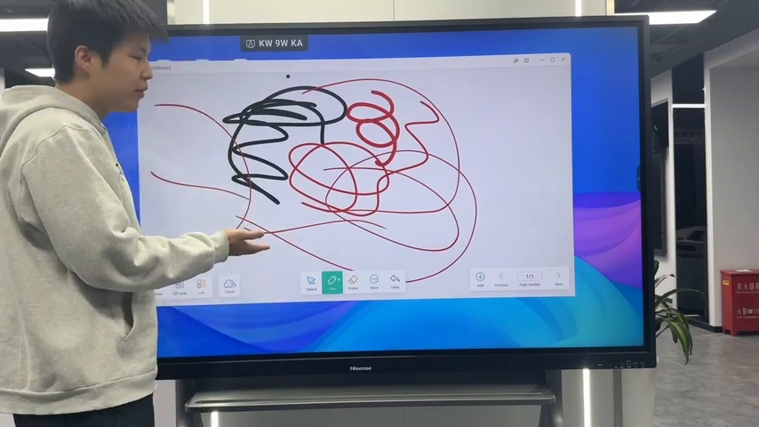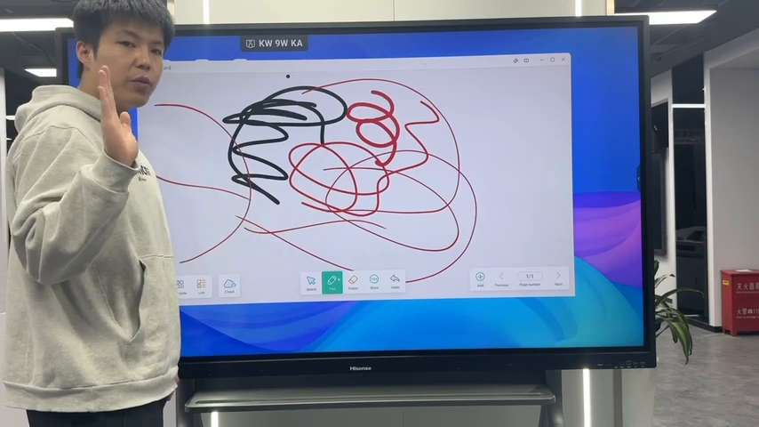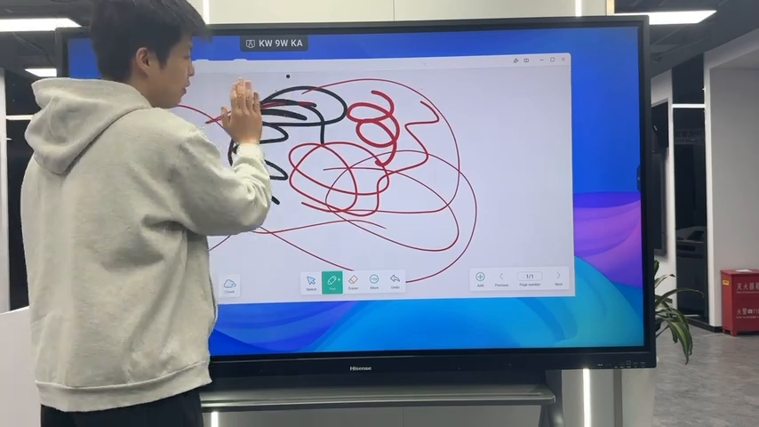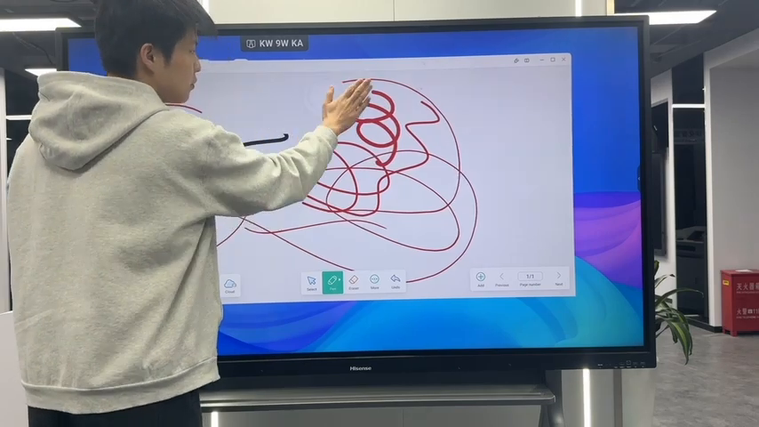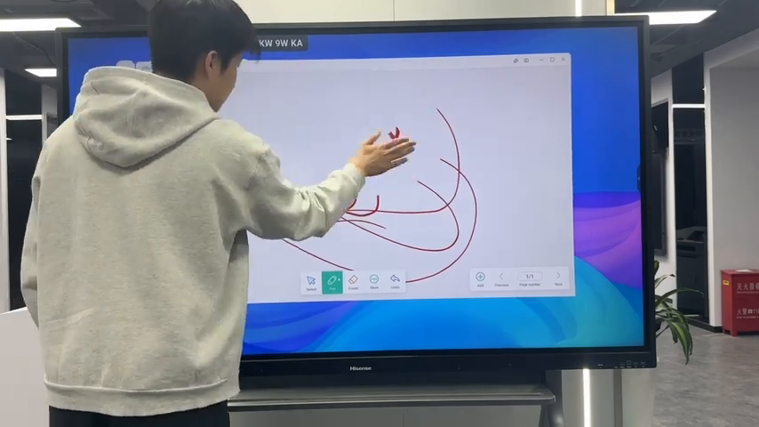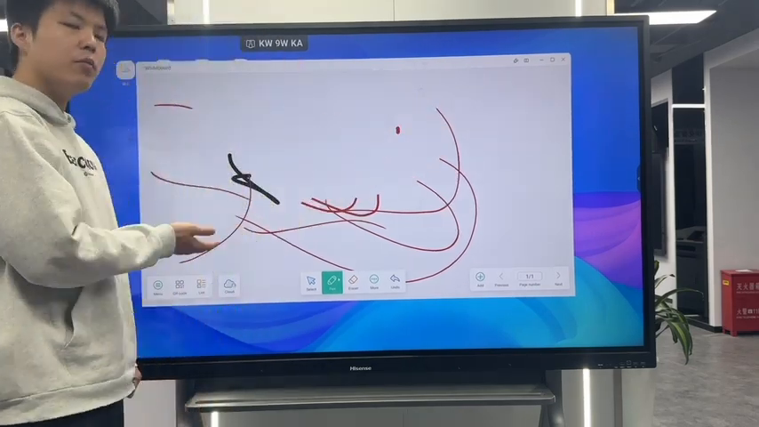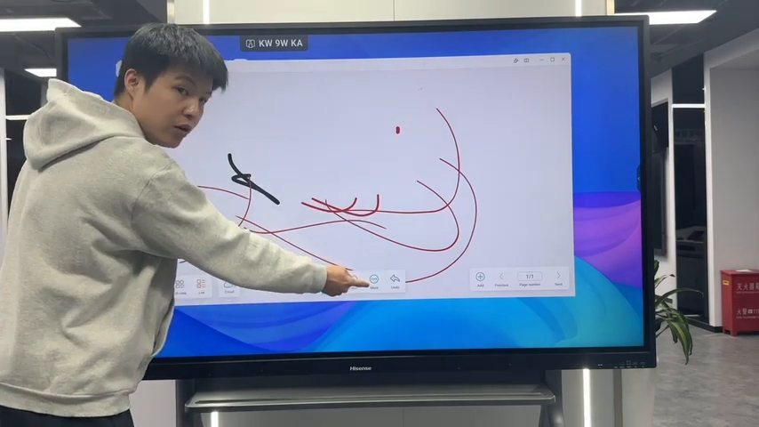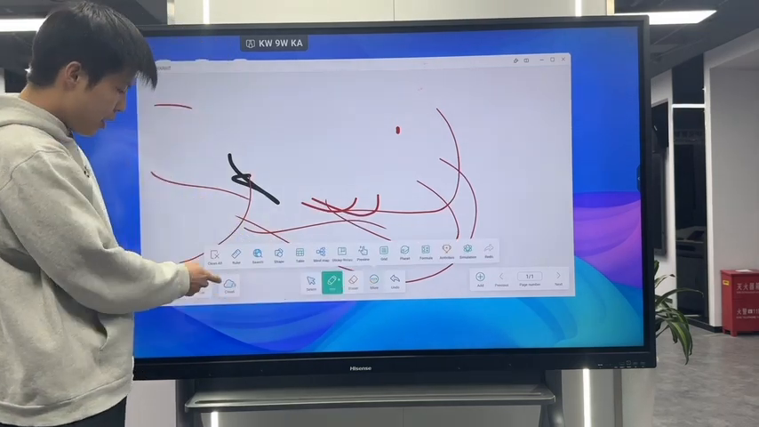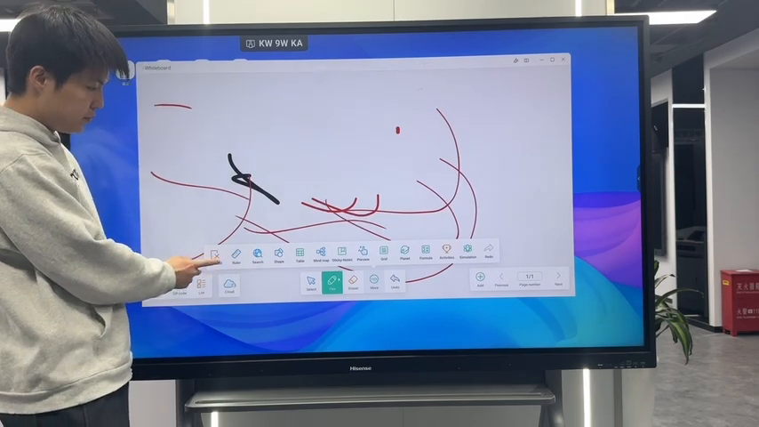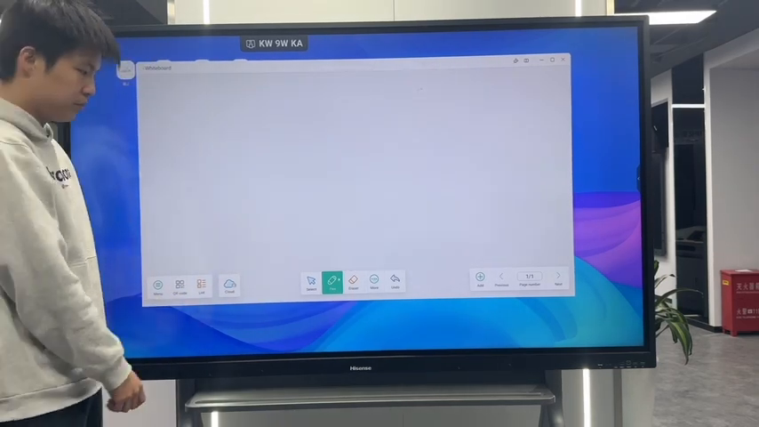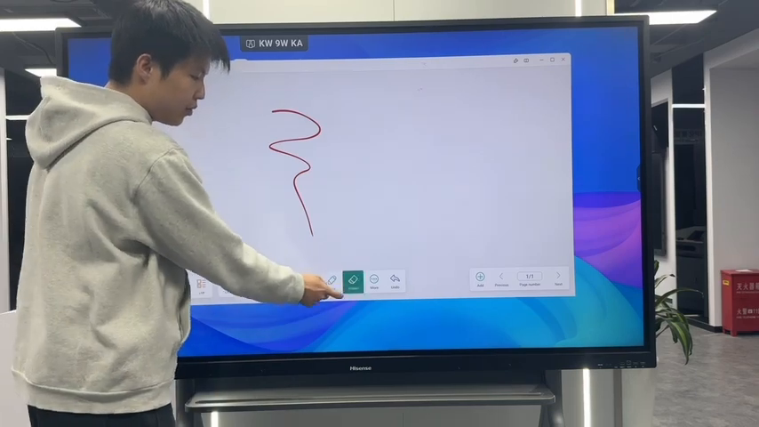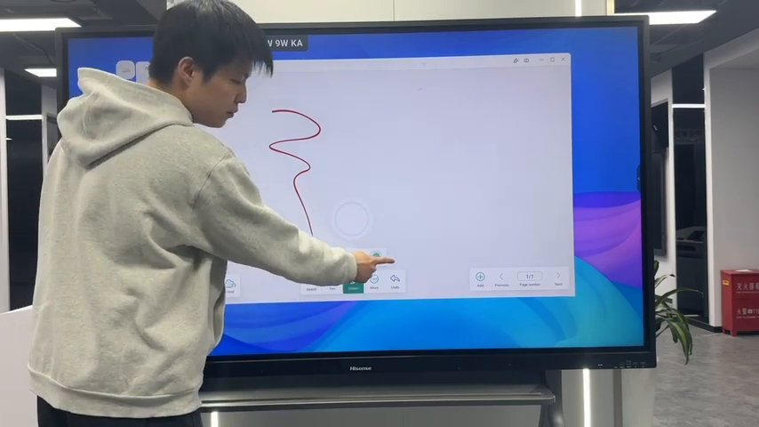If you want to erase any content, just use your palm. Put your palm on the screen and to erase it. Or if you make this whiteboard too messy, you can click on here, more, and click on clear all. And also, you can adjust the size of the eraser.